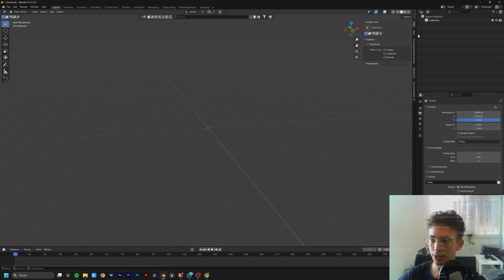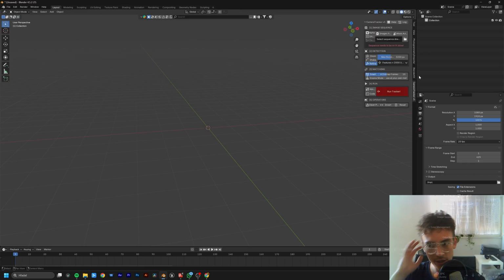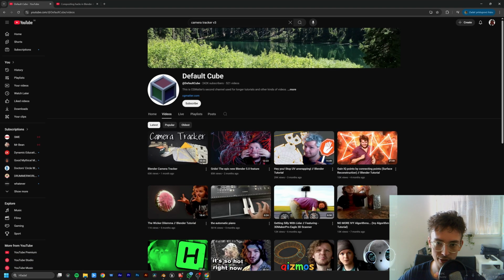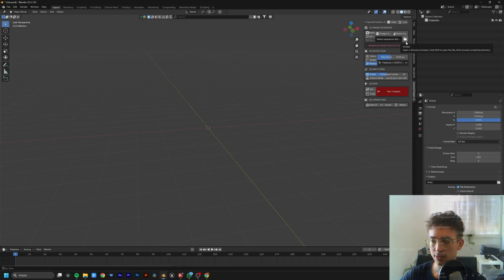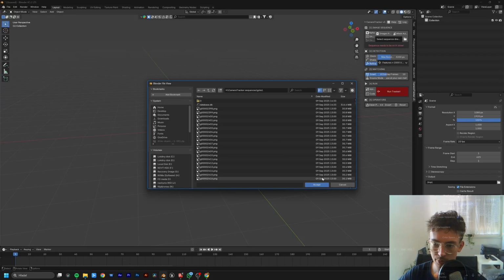I tried to track manually the footage, but I didn't manage to do that. So I decided to use the new tool Camera Tracker V3 by Default Cube. It's amazing. You can check his tutorial. And in case you don't want to pay $30 for it, but I recommend you should, here is a free alternative by Polyfjord. Once you have the plugin installed, let's choose this folder, the PNG sequence.